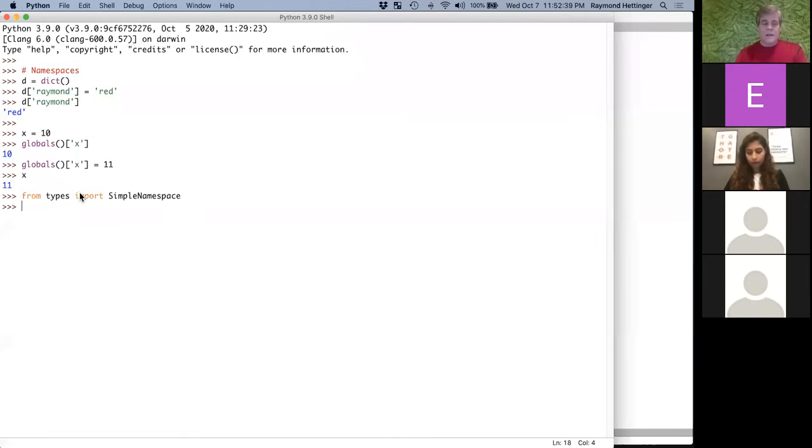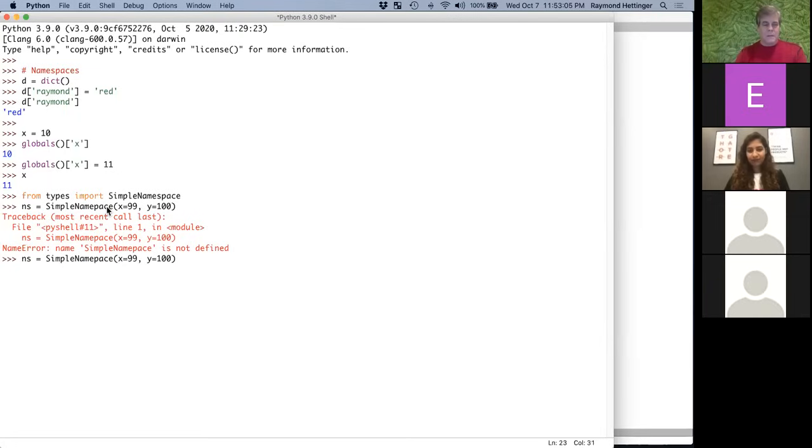A simple namespace is a wonderful thing. It is just a data holder like a dictionary, where I set X equal to 99 and Y equal to 100. And if I take a look at this namespace, how is that possible? It is possible because I didn't type the S. There we go. Never talk and type at the same time, just saying.